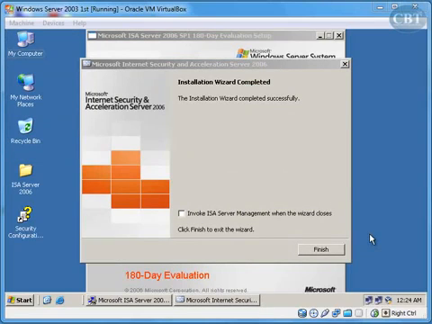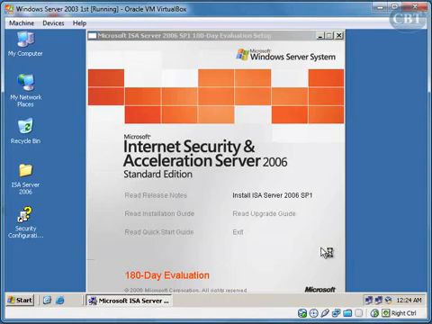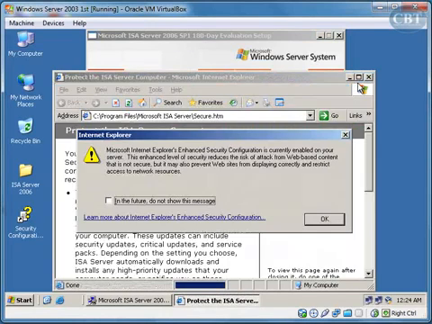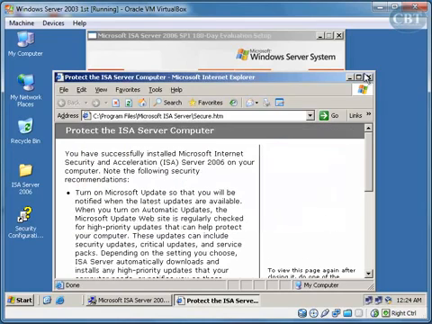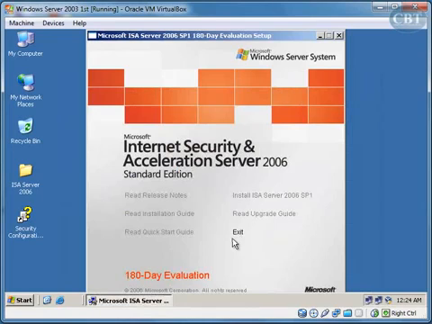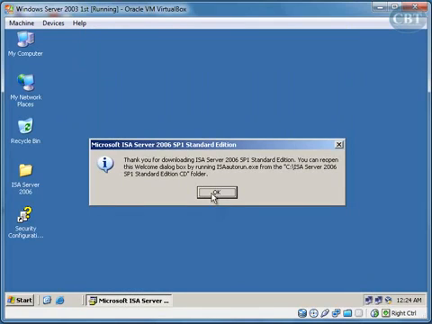Now my ISA Server is installed. Actually, during the process, I paused my video because there wasn't much there, and there was no configuration. It was just all the progress bars. So I paused the video. Now my ISA Server is installed. I don't need all this information, and we exit this.